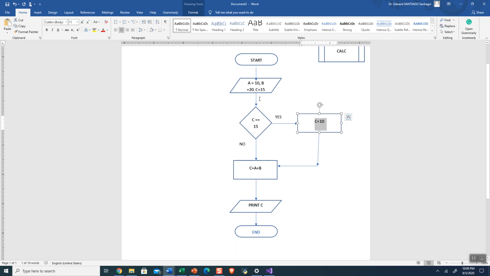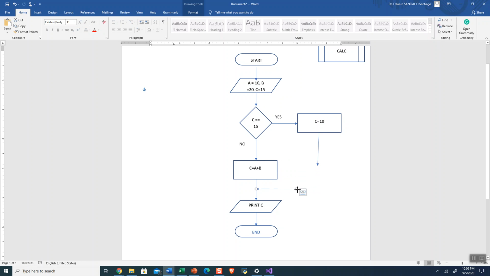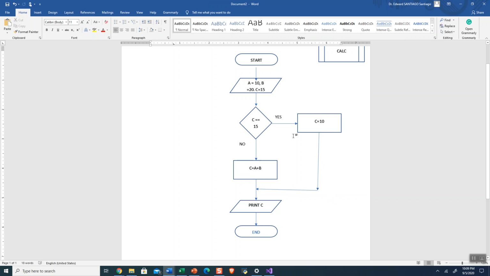See, I started with a 15, but based on this evaluation, it changed it to 10. And then when it left this process, it goes into the second process and adds A plus B and assigns it to C. So this is what I call a logic error. So to fix this, I will go here, bring that here. There you go. Let's see what happens now.